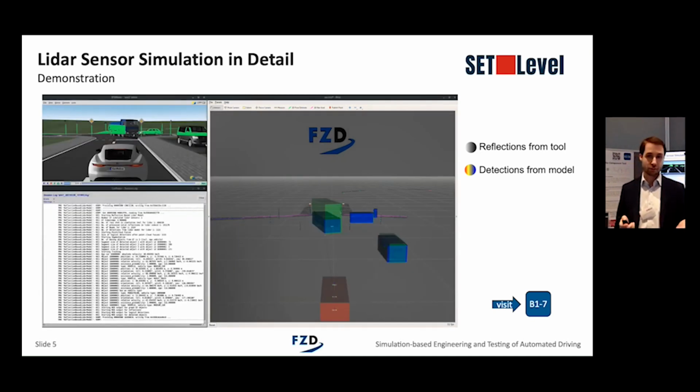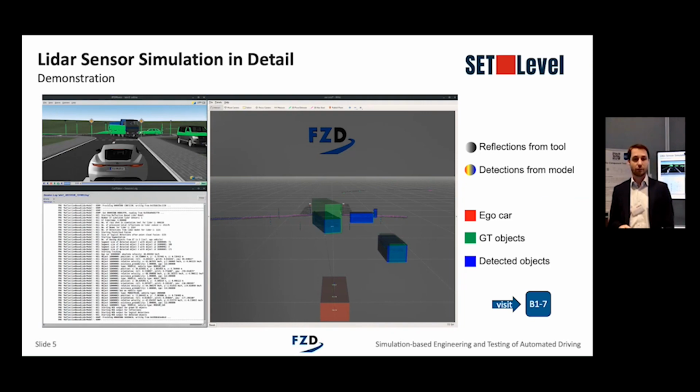And on the object side, we of course have the ego vehicle marked in red. We have our ground truth objects, they're marked in green here, and we have our detected objects in blue. This is, again, the output from the model, what the tracking algorithm came up with. And then now we can evaluate these detected objects.